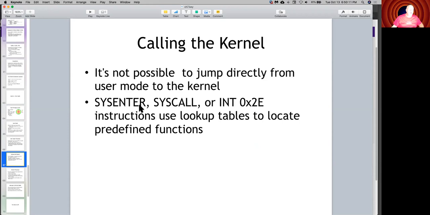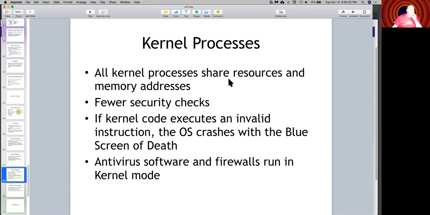What you do is you run a call to the kernel, which has different names in different versions of Windows: sysenter, syscall. The old one is int 2e. These will then call the kernel, and the parameters in the registers will tell it which kernel function you're trying to run. And this is essentially what all those APIs do: set something up and then call the kernel. So all the kernel processes share resources and memory addresses. They are running in a sort of unsafe, unsanitary world.